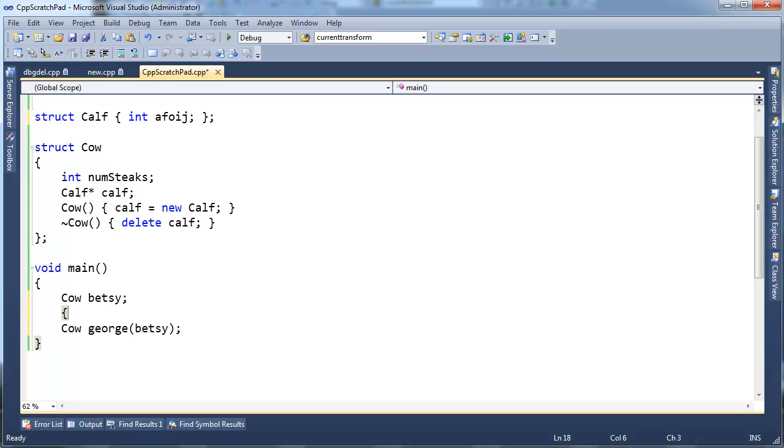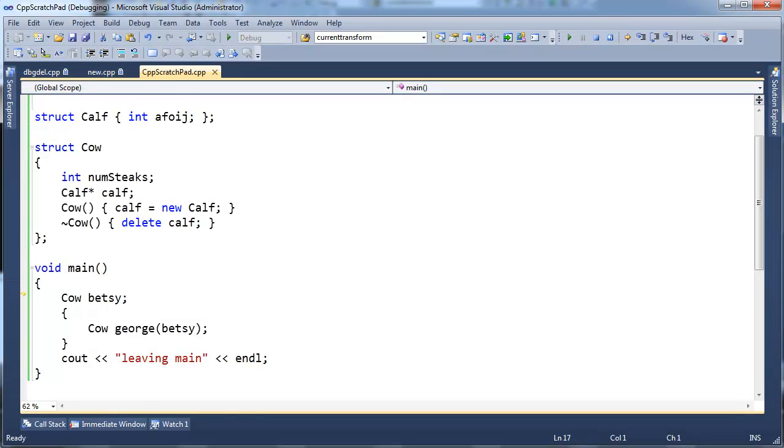In fact, let's just introduce a new level of scope here. We could do this in a for loop or a while loop, but I'm just going to introduce another level of scope. And then down here, I'm going to say cout, leaving main or whatever, just to put some code there. All right. Well, let's F10 on this. And F10, we've created Betsy.